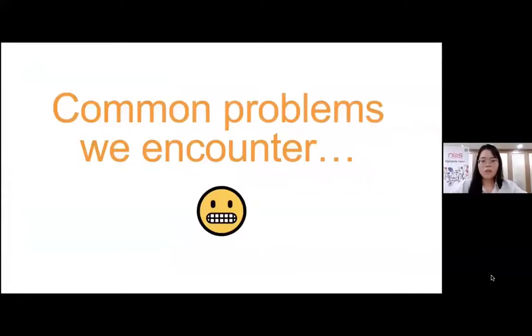Right? So we understand that some clients have little to no experience in filing an ID application for their design. So it's very common for us to encounter some issues with the pictures they submit to us, and it happens a lot.